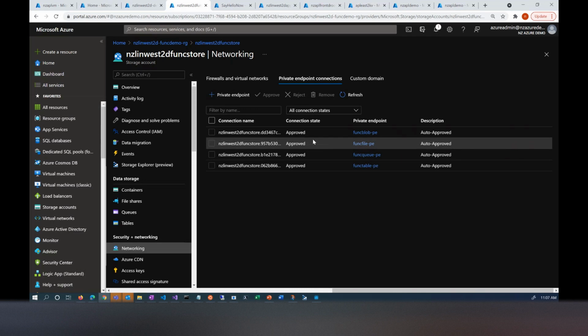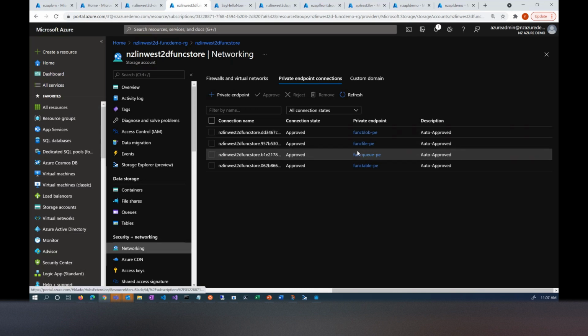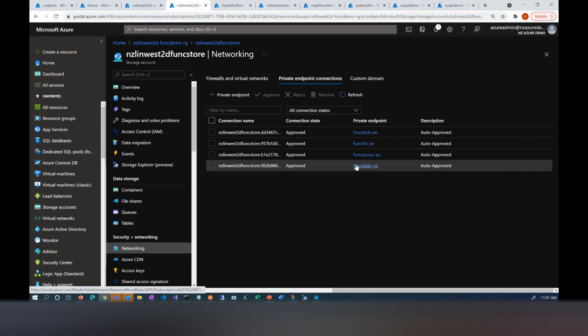four private endpoints, one each for blob, file, queue, and table, and they are dropped in the same VNet where this function is being integrated. So you have a VNet integrated function, and that is very important. You have to make the function VNet integrated if you want to use a private storage account, because there is no other way the function can access it.